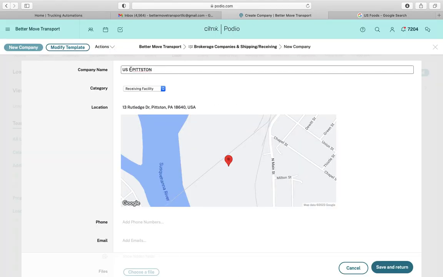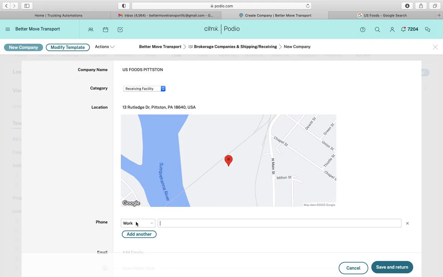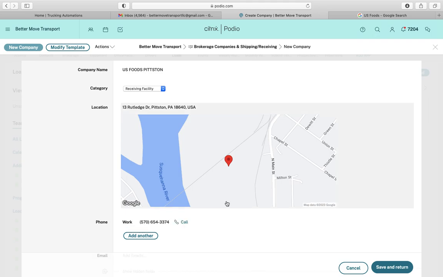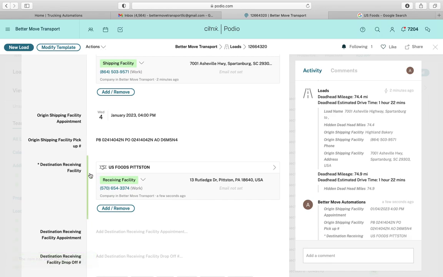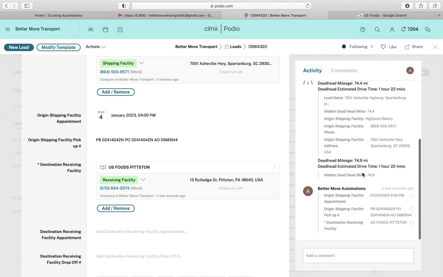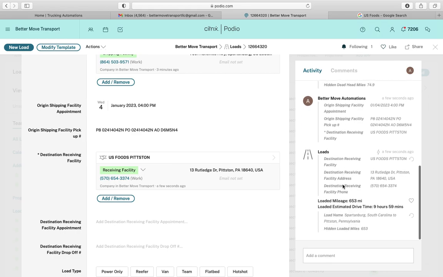And actually, I'm going to go ahead and spell this out. US Foods in Pittston. We'll plug in the phone number here. Save it, and that's going to add the receiving facility to the load. So now that we have the shipping facility and we have added our receiving facility, it's now going to tell us our loaded mileage. So you'll see here on the right side, loaded mileage is going to be getting calculated, as well as the estimated drive time.